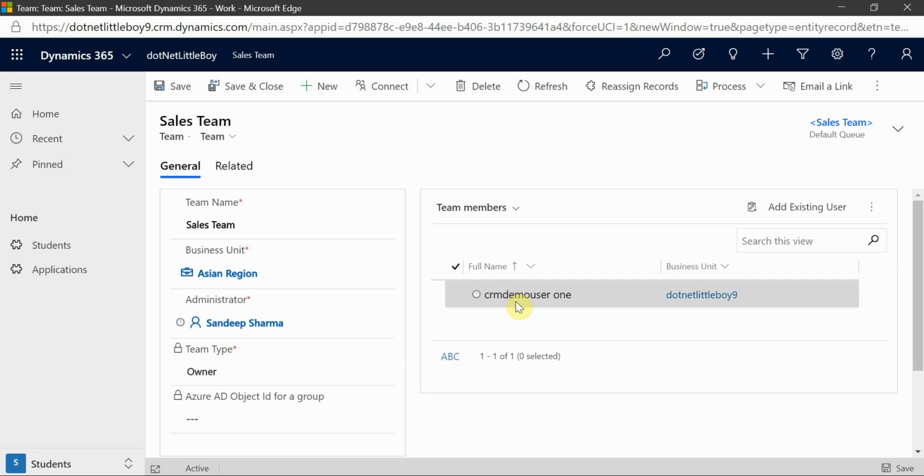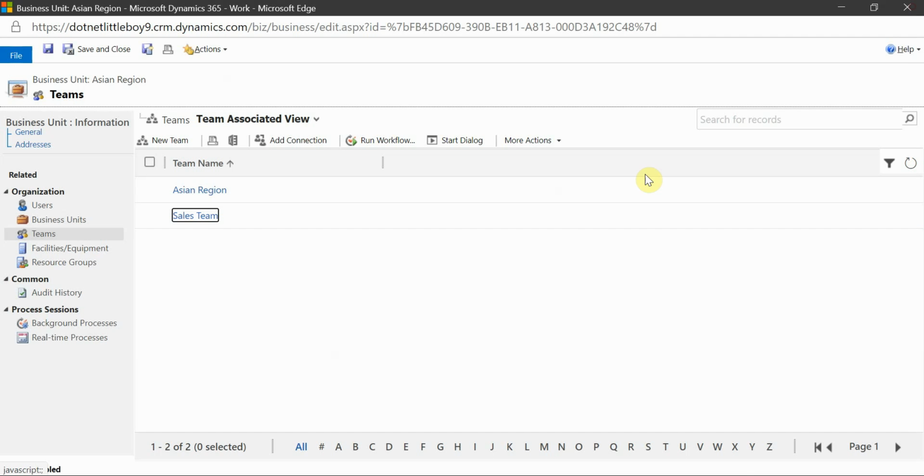So this user belongs to this particular team. Since this user belongs to this team and this team is part of this business unit, the security of this user will be as per this business unit. We'll see that in upcoming sessions. So this is how you can create a team. I believe you understood. So let me close.